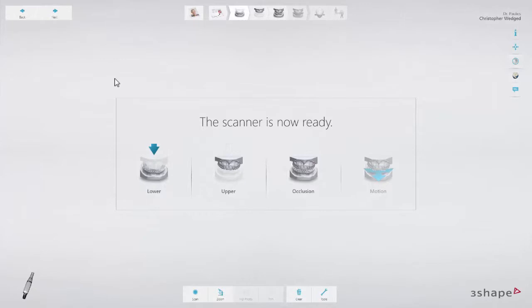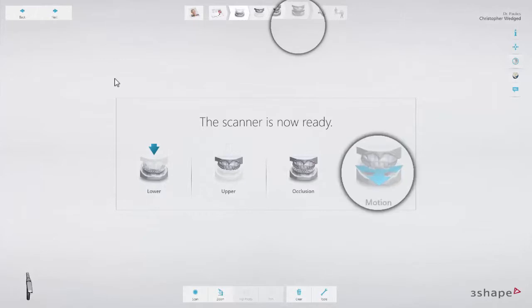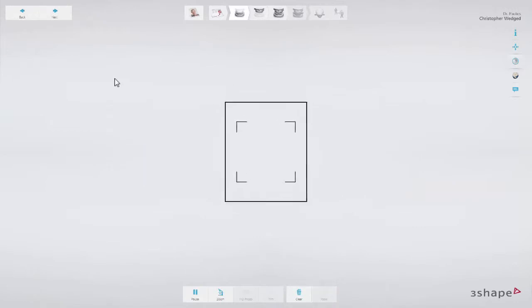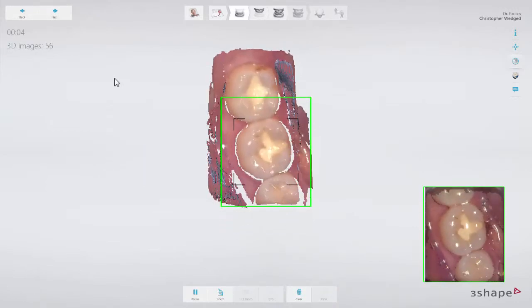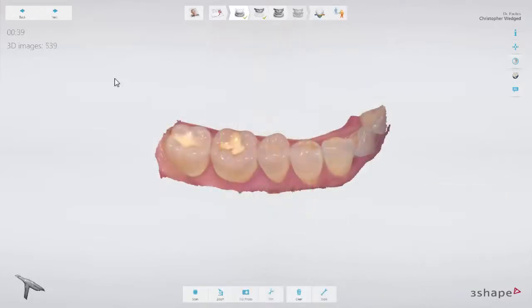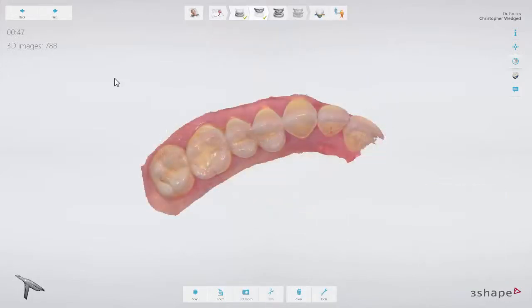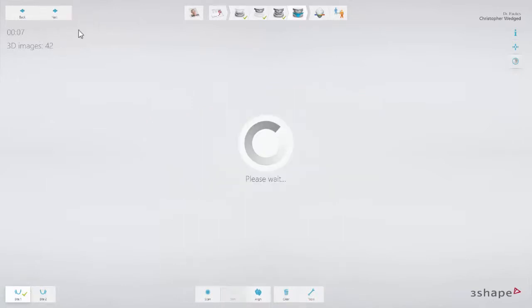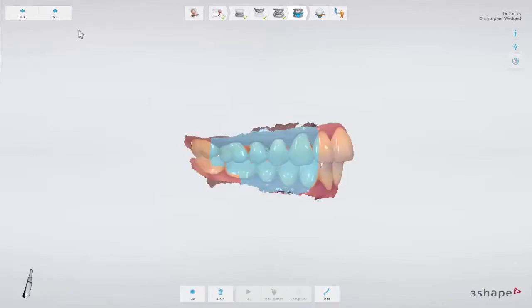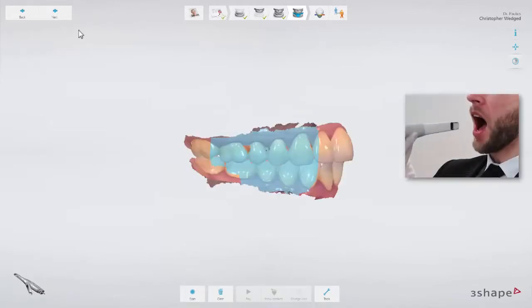When entering the scan page, you will notice the new patient-specific motion step in the workflow bar. Scan the lower and upper arch along with the bite scan, the same way as you are used to. After completing the bite scan, click Next to go to the patient-specific motion page. Make sure you create the patient-specific motion scan only in the side where you want to make the restoration.